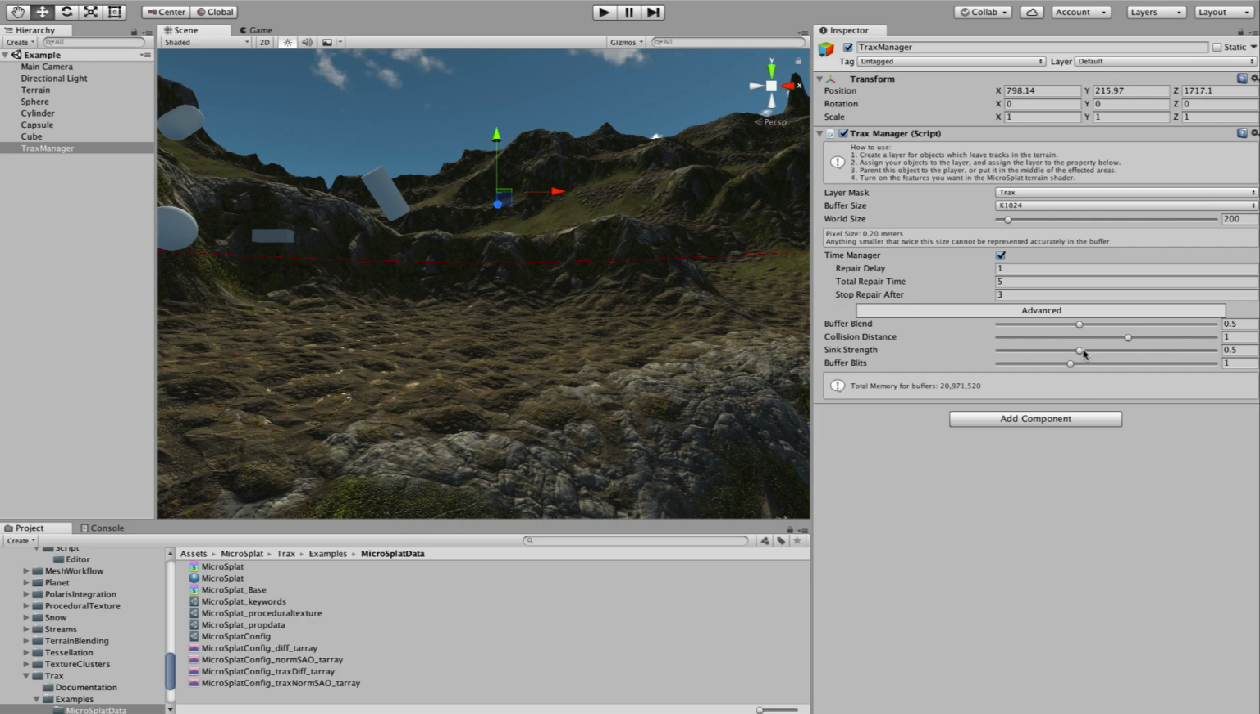So I've exposed these things. Most of the time, you don't have to mess with them. If you start seeing any artifacting, you may want to increase your buffer blit or play with the blend a little bit. Be careful with it. And then the collision distance, if you're using very different scales, you might lower that a little bit, something like that.